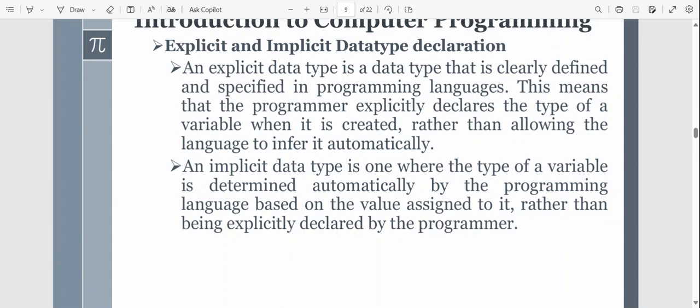So you can see the definition here. An explicit data type is a data type that is clearly defined and specified in programming languages. This means that the programmer explicitly, you can see this word here, explicitly declares the type of a variable when it is created, rather than allowing the language to infer it automatically.